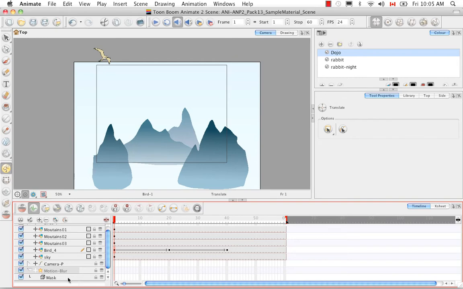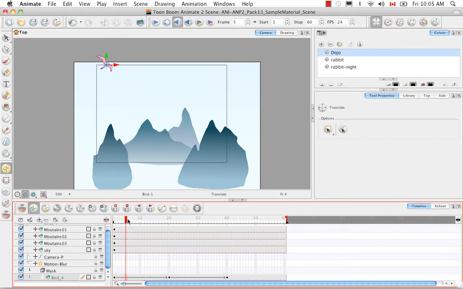You really only need to hook one copy of the drawing that you'd like to perform the effect on to the motion blur. So let's grab bird number 4 here and drag and drop it over the motion blur. Of course you can't see it as of yet because we're not in the render mode. So I'm going to drag this across.